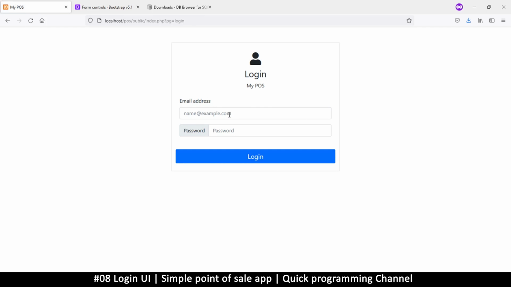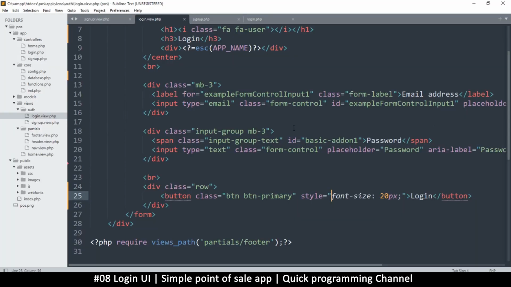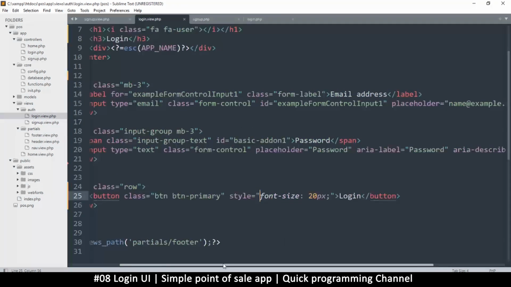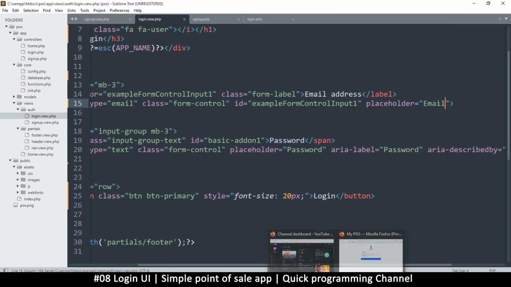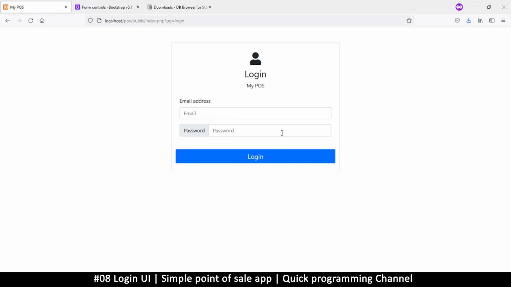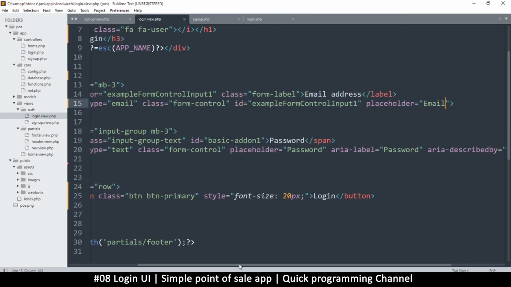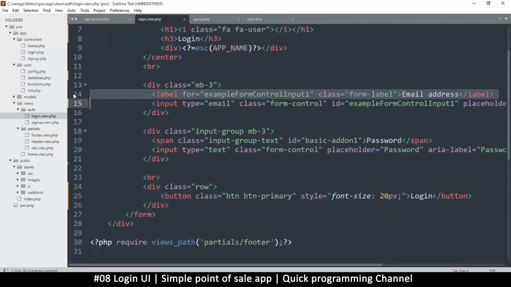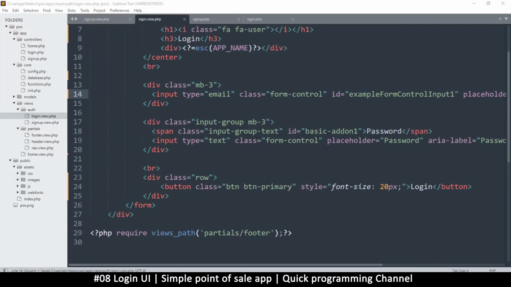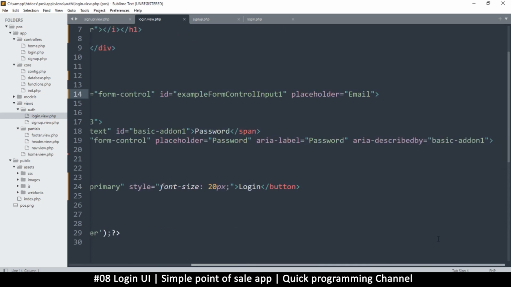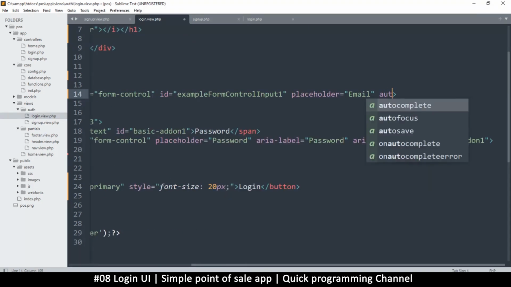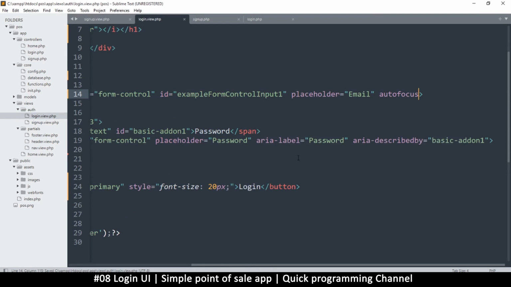Yes, so email address. The placeholder, I think I prefer having this say email address. Okay, so email, actually don't need the label at all. It's just making things more complex. So email and password. Let's put autofocus on that. And we are happy.